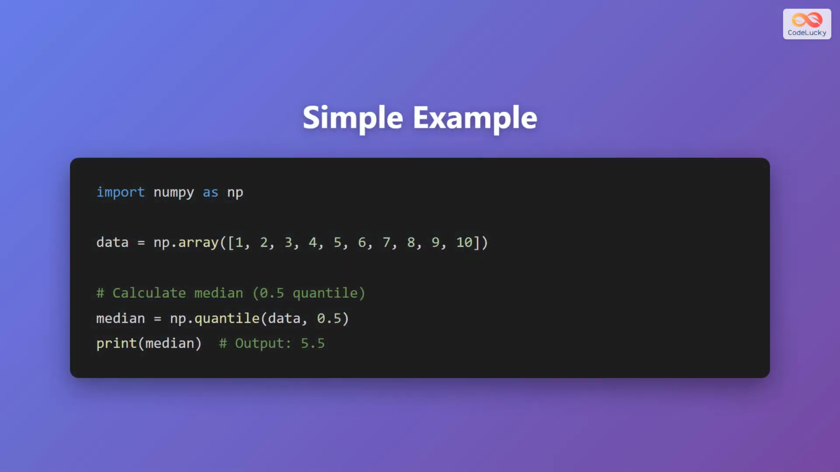Here's a simple example to get started. We import NumPy as np, then create an array with values from 1 to 10. To calculate the median, we call np.quantile with our data array and 0.5 as the quantile value. The result is 5.5, which is the median of our dataset. This value represents the exact middle point where half the data falls below and half falls above.